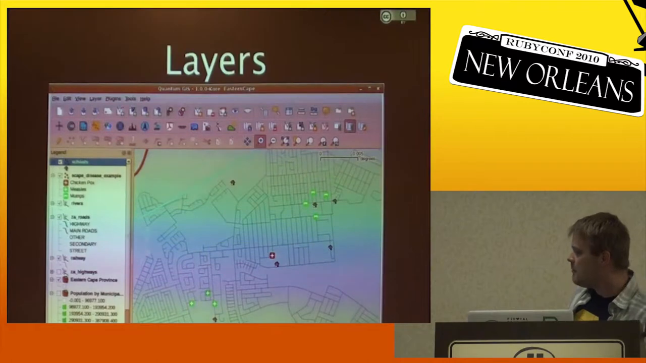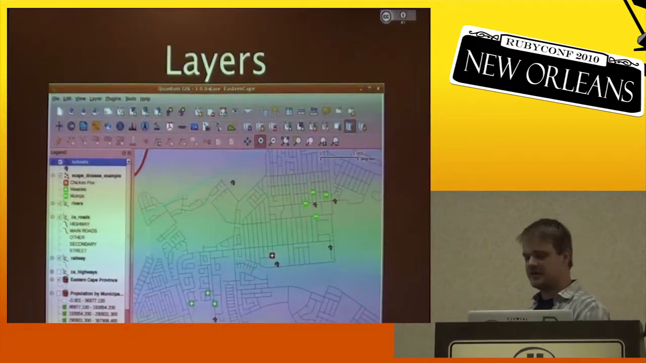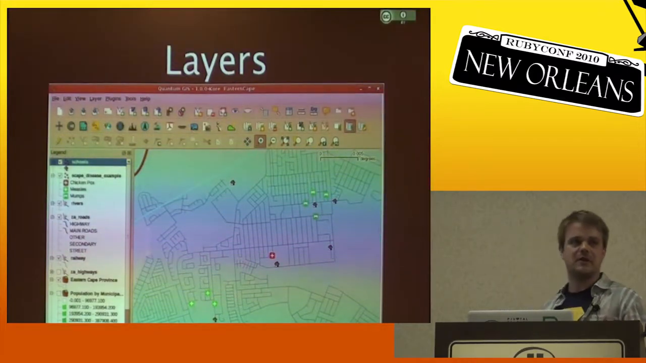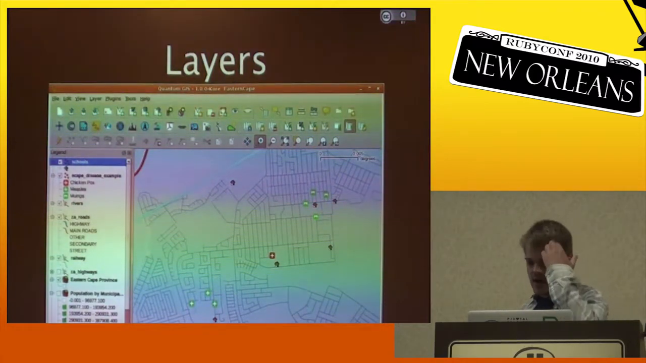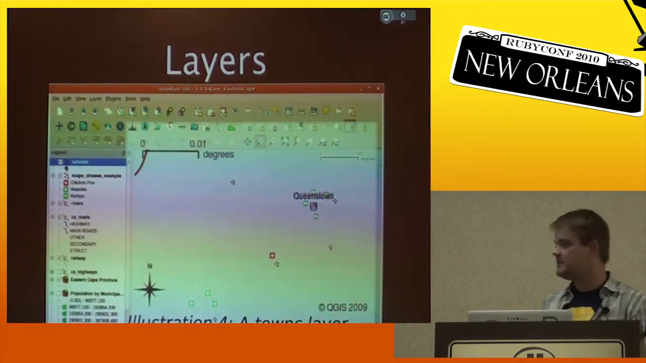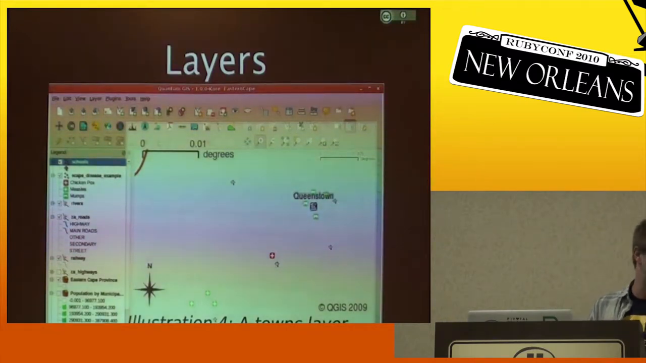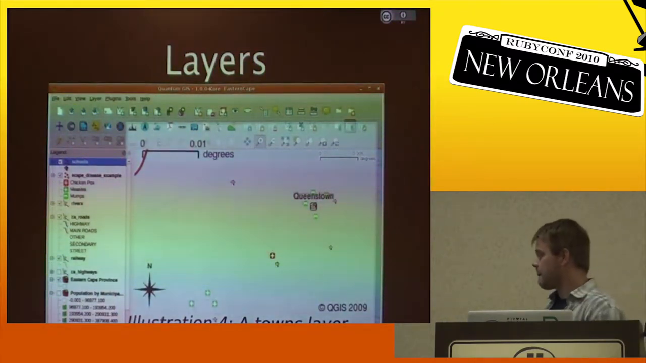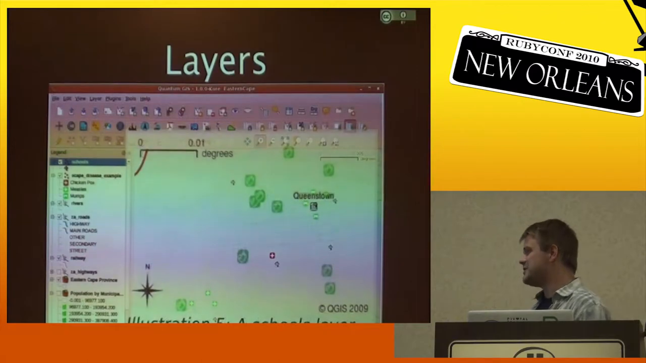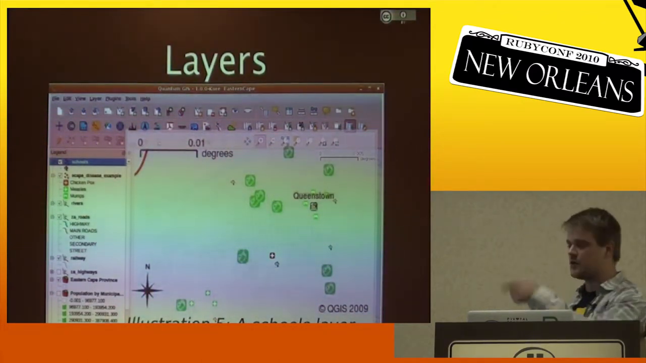The mumps are on the top right, the measles are on the bottom left, and there's a case of the chickenpox in the middle. So an epidemiologist may look at this map and say, all right, I'd really like to understand what's going on here. So let's layer in towns and see how towns cluster with the cases of disease that we're interested in exploring. Doesn't tell us too much except that the mumps cases are clustered around Queenstown in the top right.